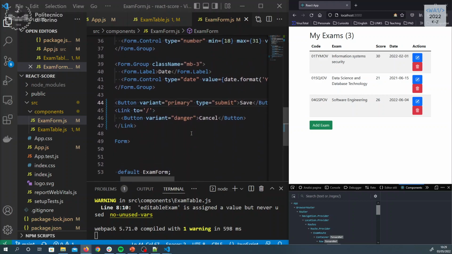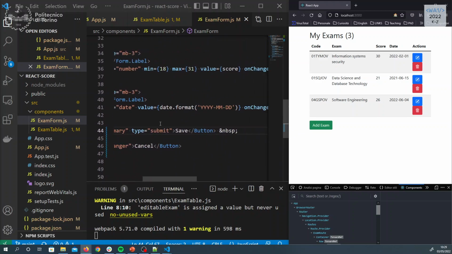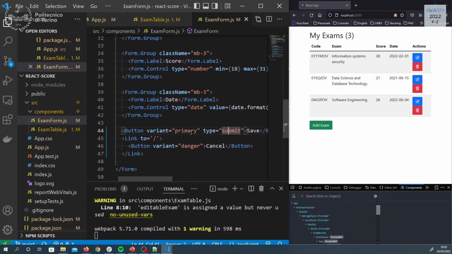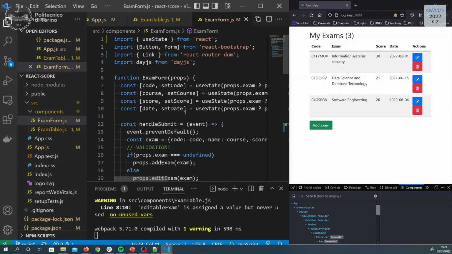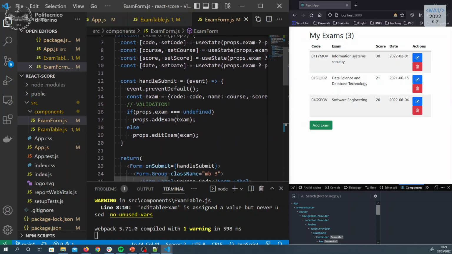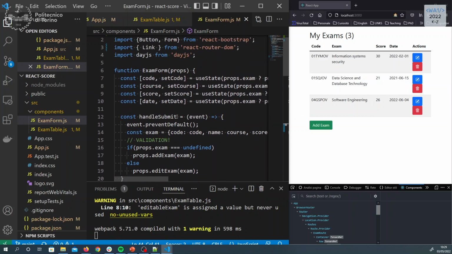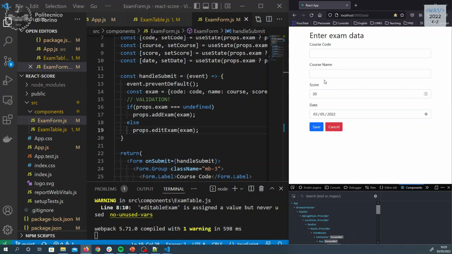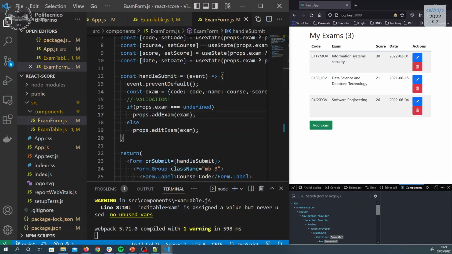So here we have a submit method. We have a button to submit, and here we have the handle submit. So it could be nice that at the end of the submission, we want to go back to the main route, right? So what you expect is that you add the exam, you insert some value, you press save, and you go back to the main route. Do you remember which component we can use for that?